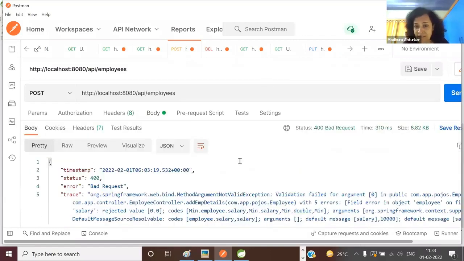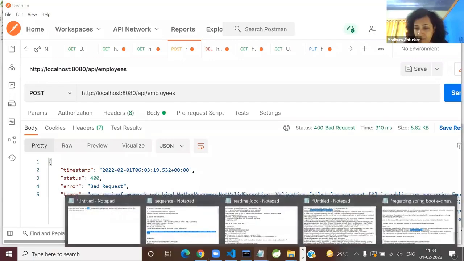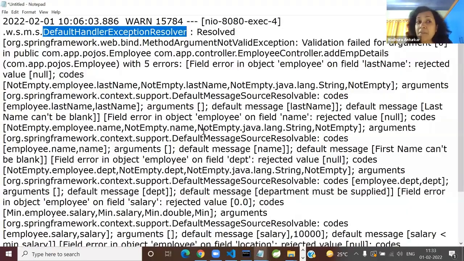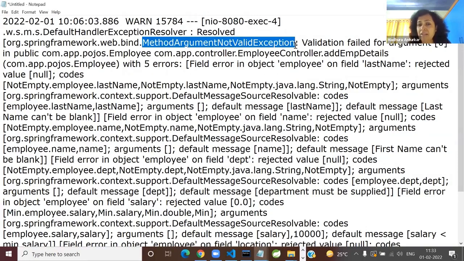So guys, please understand. Of course, we were getting a bad request, but now I'm asking you, which is the name of the exception it is throwing? Just give me the name of the exception, please. You can give it in short form. No, that is the exception handler. What are you saying? Here, MethodArgumentNotValidException. And then there is a validation field and all that. This is the name of the exception. Don't get confused with the default handler exception resolver. MethodArgumentNotValidException.